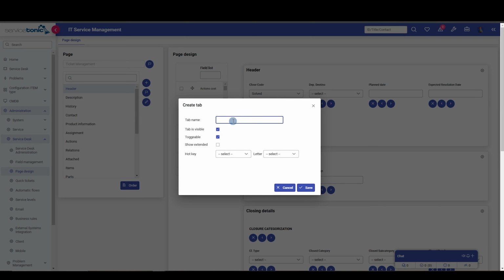First, we will enter the name. In this case, we will add ticket categorization. Next, we have the option to modify the tab's parameters, such as whether it is visible or not, whether we can minimize it, if we want it to be extended when opening the ticket, or finally if we want to add a hotkey to display it. In this case, we will mark it as Show Extended.